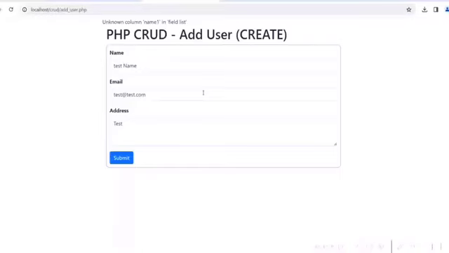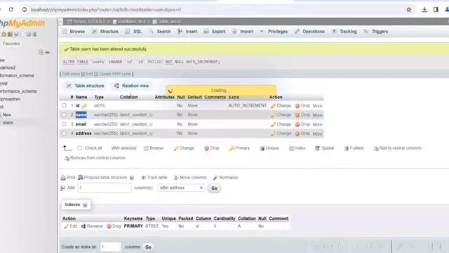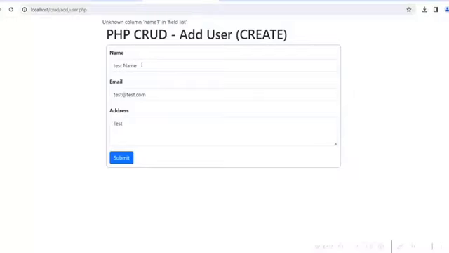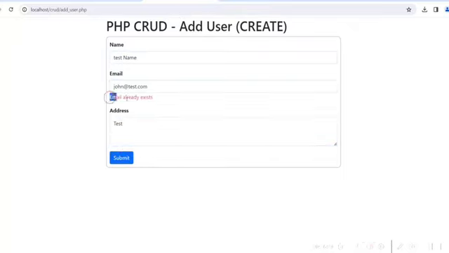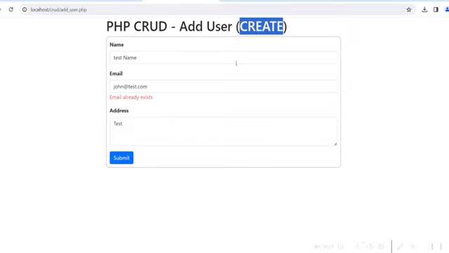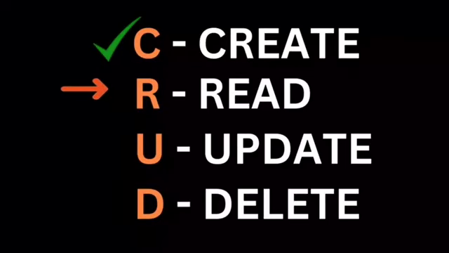So now we can test the duplicate emails. If you see the database, it is added. So go here, give a name and give the same email ID and click on submit. It is showing email address already exists. So validation for duplicate emails is working fine. So we are done with the create operations, for which we have added a new user and also validated the form. And now we will display the users in an HTML table, which will be the read operation.